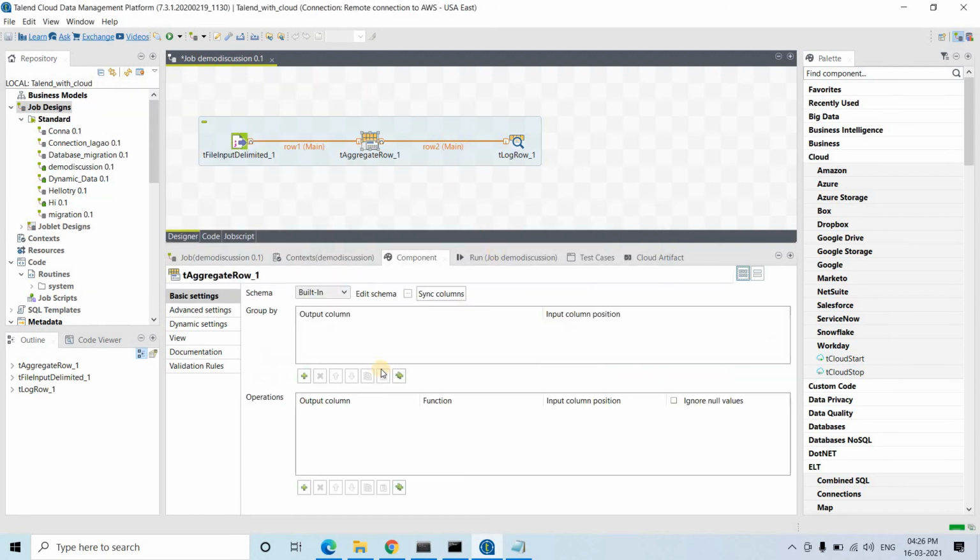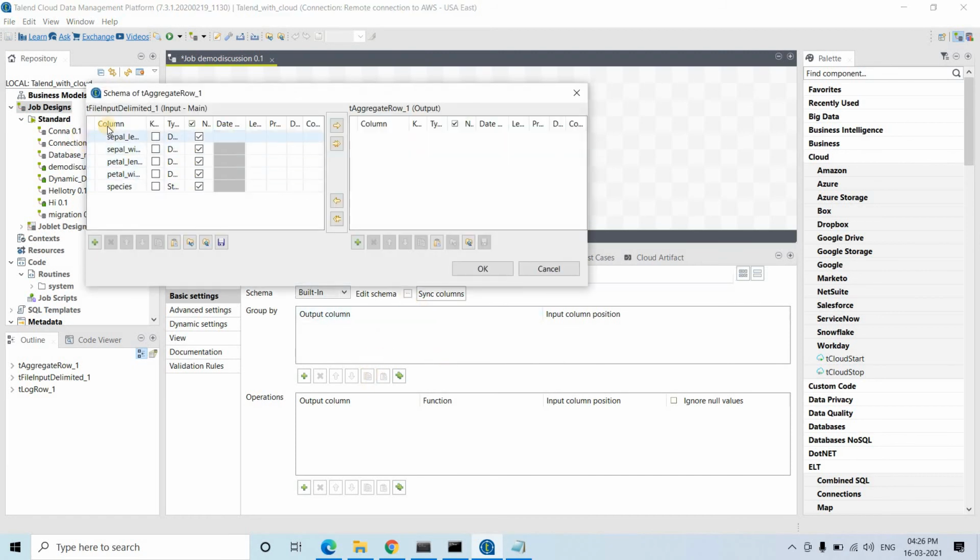Now I'll go to tAggregateRow. Here I'll go to edit schema. Now what we want to calculate is the average for sepal length, sepal width, petal length and petal width. So I'll pass all of them. Click on OK and I'll delete this species one. Now mean is also double data, right? If my inputs are double, then most probably mean is also going to be double. So I am keeping the double data type only.